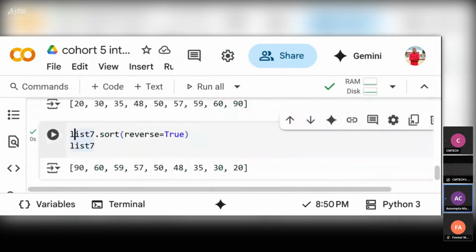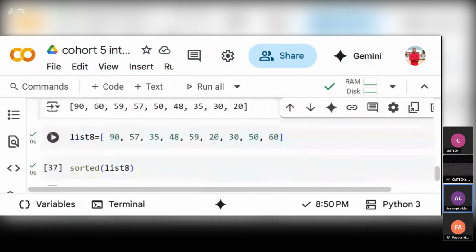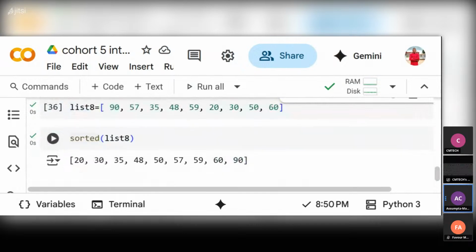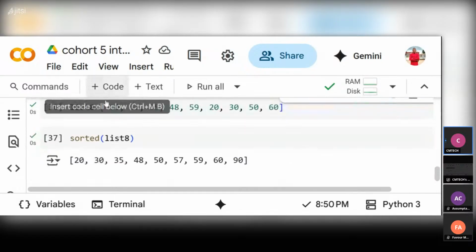So what you mean is that list 7 is still the same. Sorted just helps you to see what it will look like in ascending order. It will reverse it for you just temporarily. It will not sort it permanently like when you use the method called dot sort. It will just temporarily sort it for you. When you go back to refresh it again, for example, let's see our list state again.